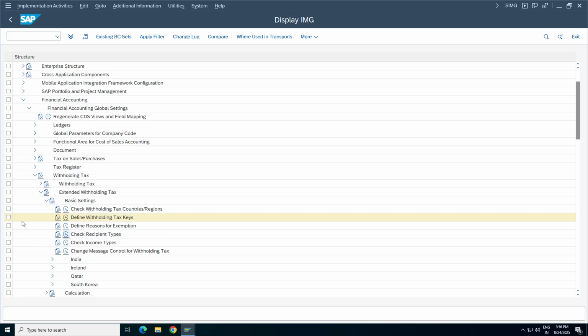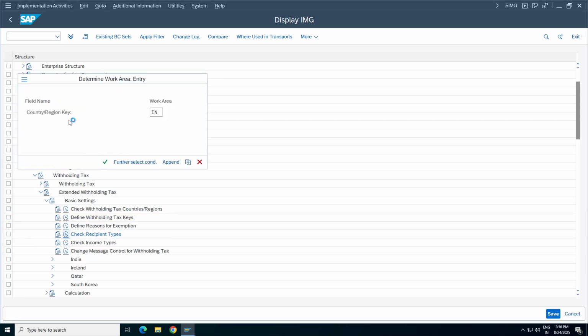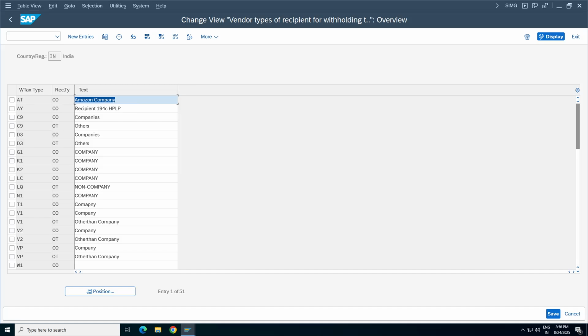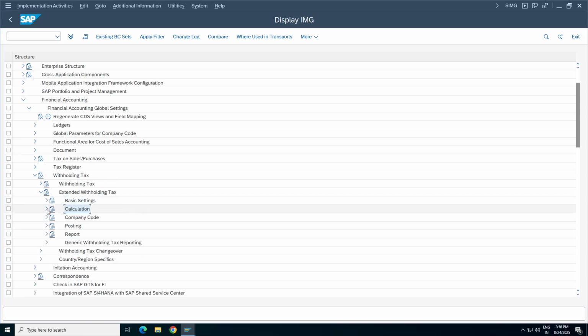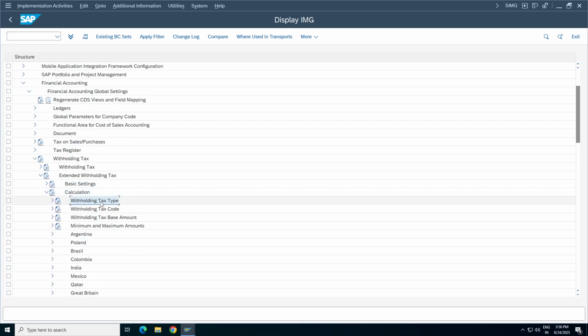Coming back to the recipient types, you have to mention whether it is relevant to company or to others. We'll come back to this transaction once we define the withholding tax type. One is company and one is others. We'll see. This is not required. This is also not required. Close this one. Calculation, withholding tax type.